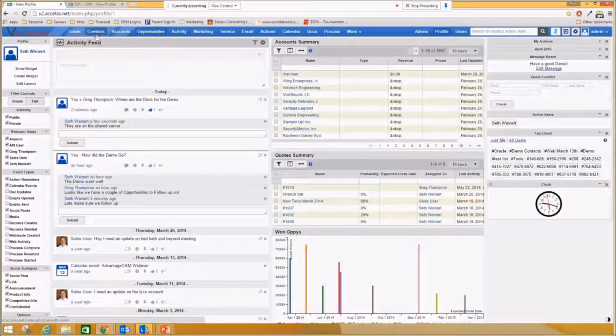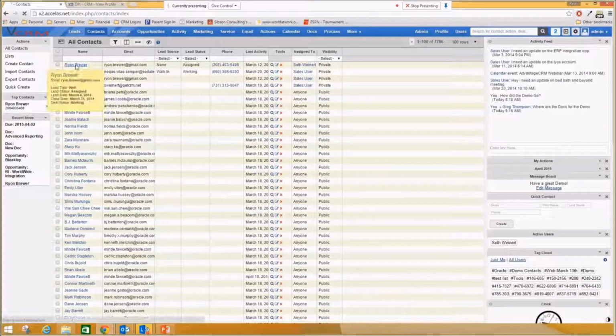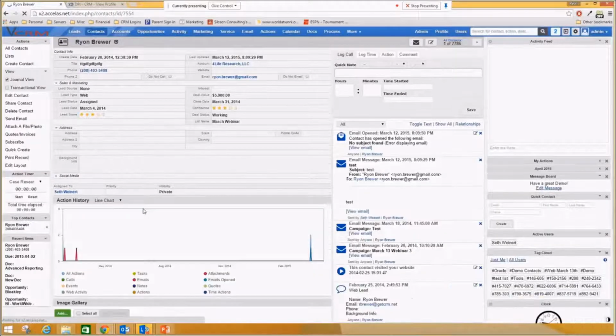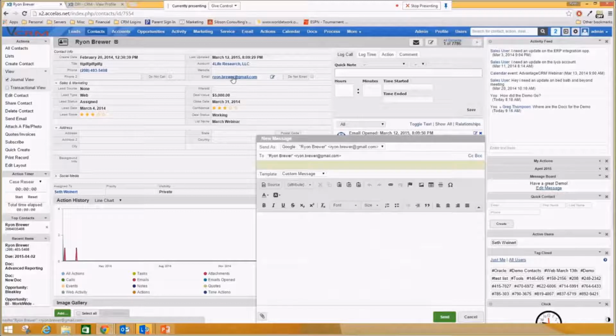So let's say after I've got all my information and talked to everybody, I'm going to go and work with one of my contacts. I'm going to come in here, Ryan Brewer, that's myself, but that's what I use for my contact. You'll notice that it shows me which account I'm with, their email address, if it came from a lead, I'm working on deals. It shows me all this information about this individual, including their phone number. Right from here, if I needed to send an email, all I need to do is click right onto their email address, and now I can type in from here.